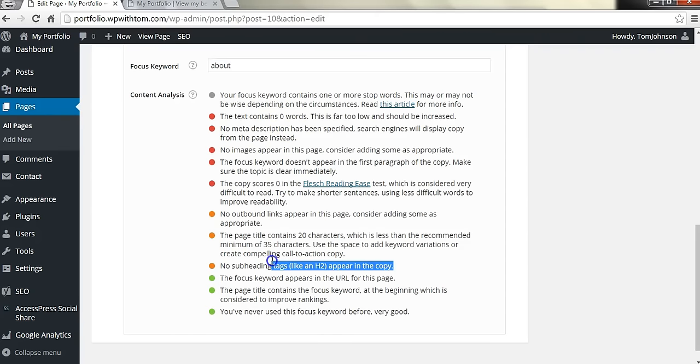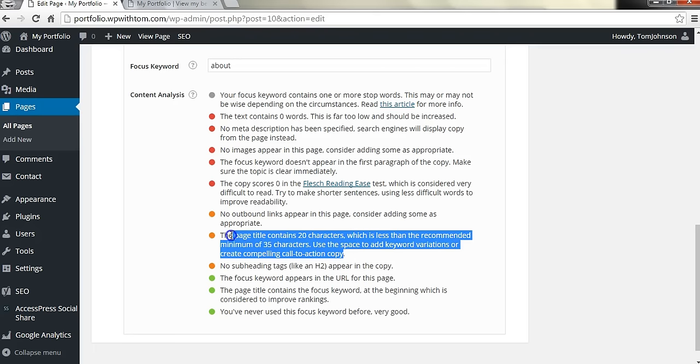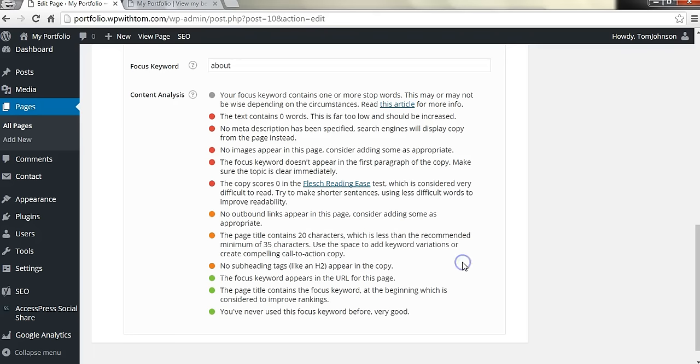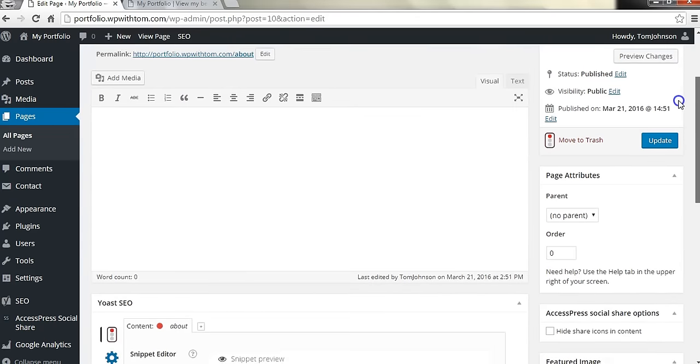The ideal scenario is we want it to be green. So, it would require a subheading like an H2 to improve it. We need to have more characters possibly in the title. We also have no outbound links appearing on this page, which is fine, but our Flesch reading ease score here is 0, and that's because we have no content within this area right here.